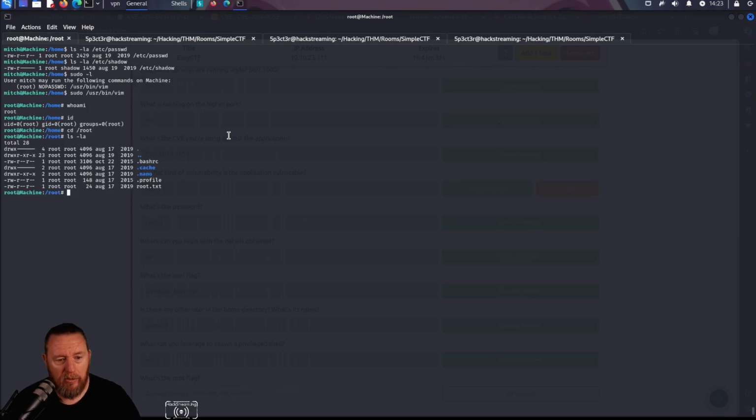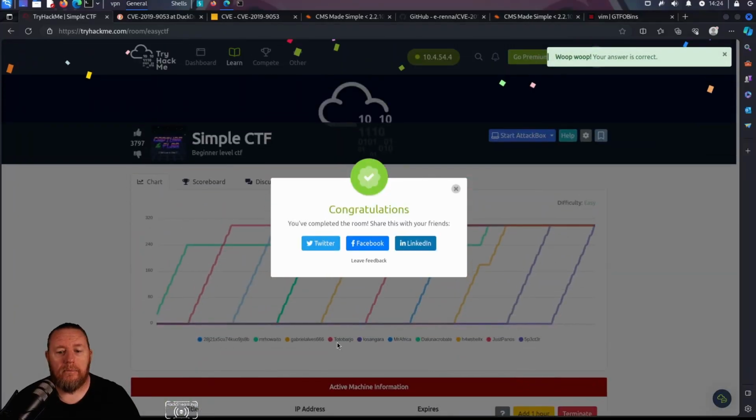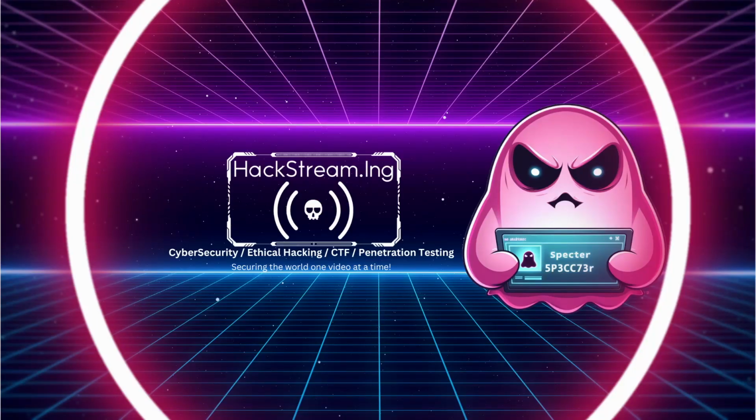And now if we wanted to, we could set up persistence and whatnot, but let's just grab that root text file and then get our root flag, and there we go. Room done. See you next time.